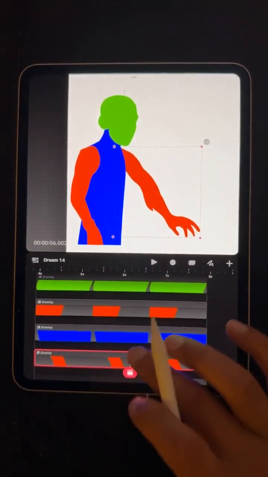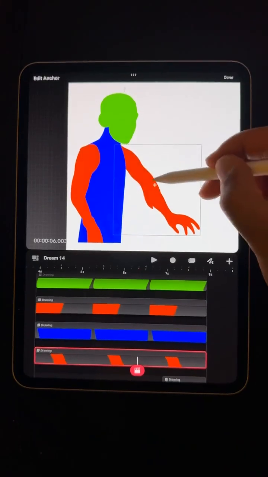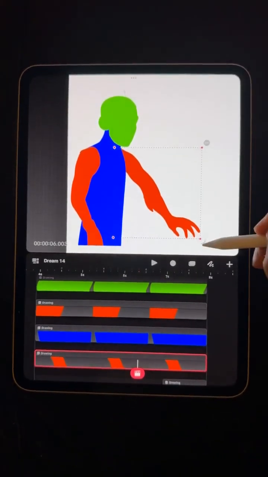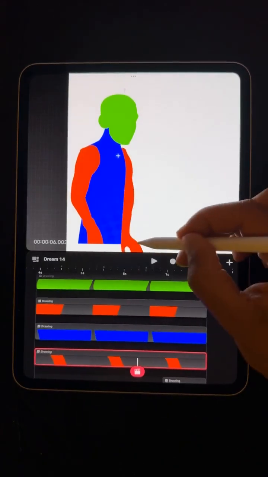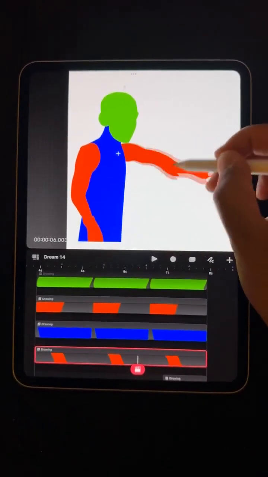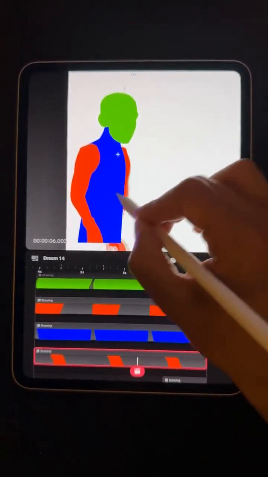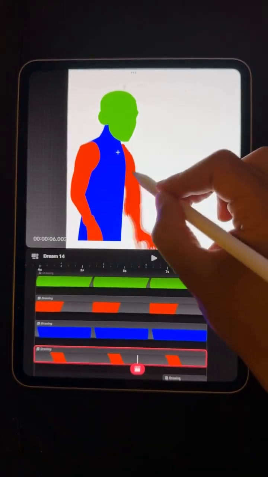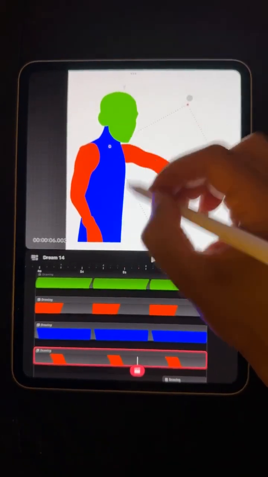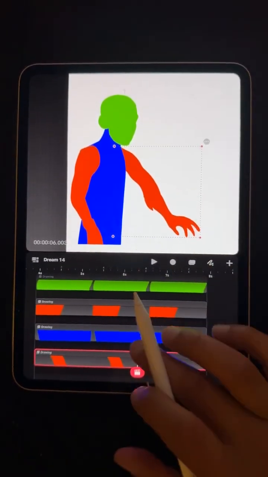So we're going to grab this arm and go to the three dots, go to Edit Anchor, and we're going to move it to the shoulder and hit Done. Now the arm rotates from the shoulder. This is why overlaps are so important that I mentioned earlier, so that there's actually an arm to see. Because if you didn't have an overlap, then when you went to rotate, it would just look like a slice. But it's almost like you need to make a whole puppet.